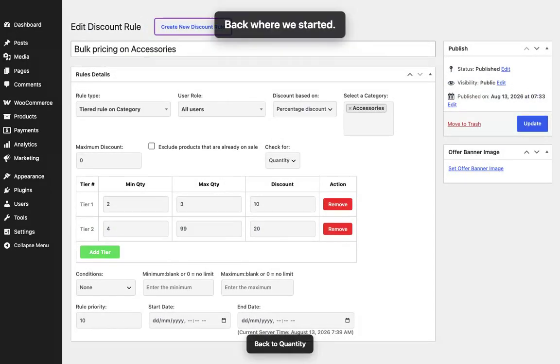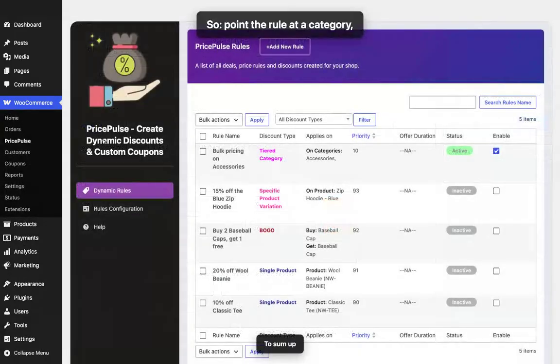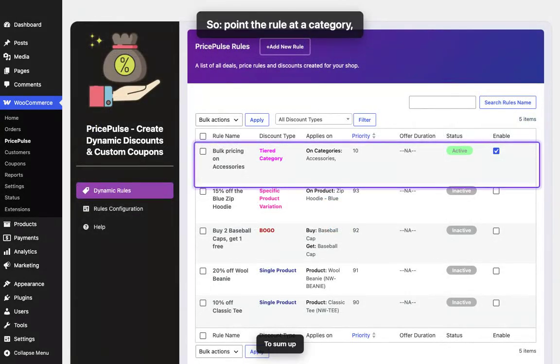Back where we started. So, point the rule at a category, choose whether the tiers are measured by quantity or by price, and fill in the bands. Everything in the category inherits them. Each cart line is banded on its own. The price is recalculated whenever the quantity changes, and the tier price carries through to the checkout. The 2 configuration settings decide where the table is advertised, and neither changes what anybody is charged.